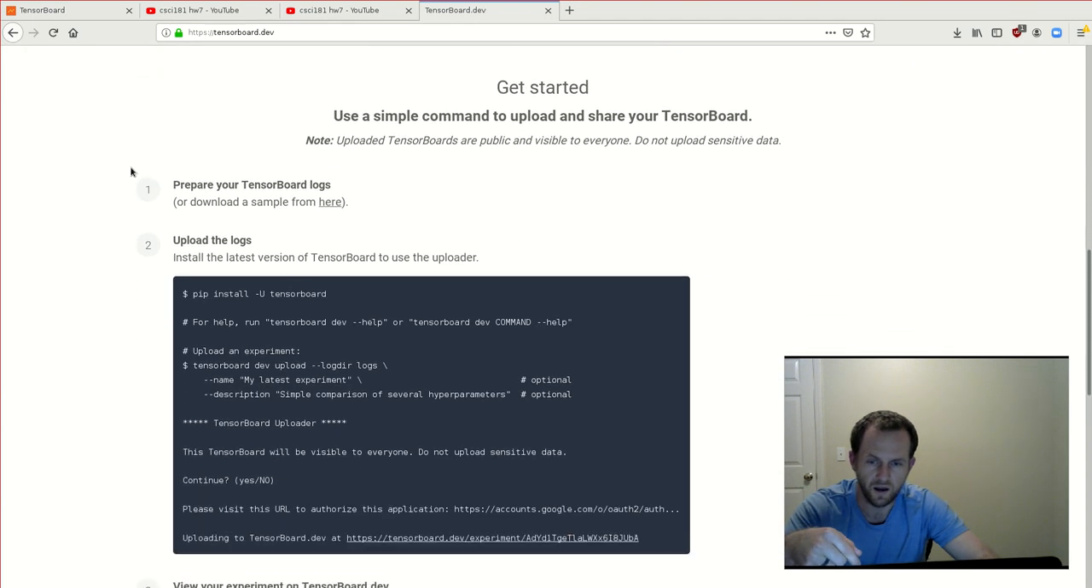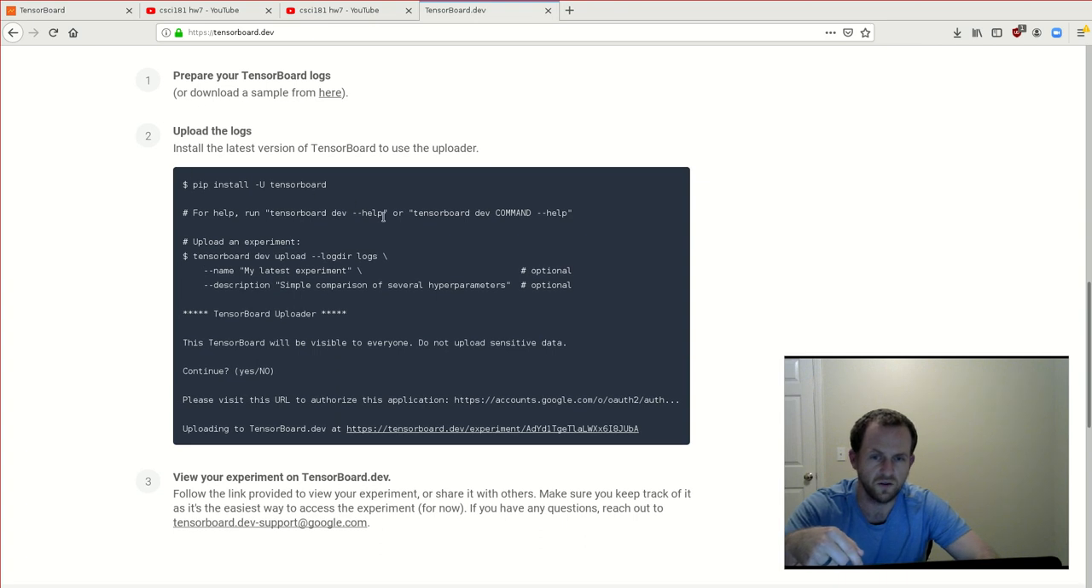The instructions for how to use this are, first you have to install the latest version of TensorBoard. So make sure that you run this command right here to get the latest version or it won't work. And then all you have to do is add, right after your call to TensorBoard, this dev upload command, and that'll make it so that the web page that gets generated gets published onto the internet, and you get a URL out that anybody can look at.